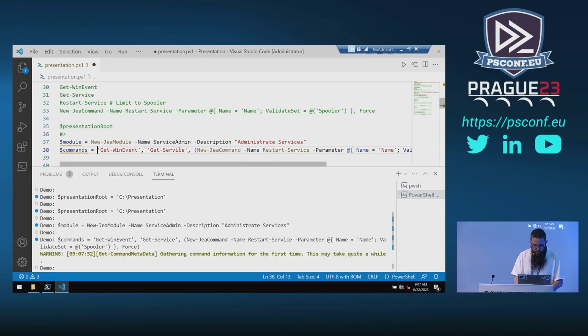So, yep, that warning is okay the first time it scans. New JEA command is going to give you a bloody warning if you're trying to expose Invoke-Expression or something like that, which would usually be considered a bad idea.